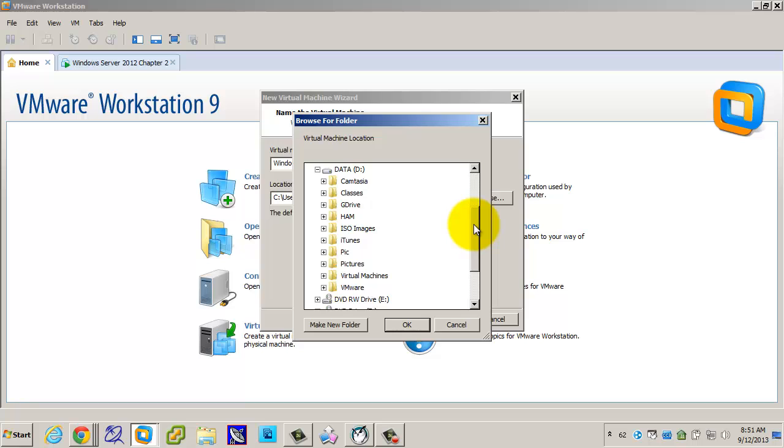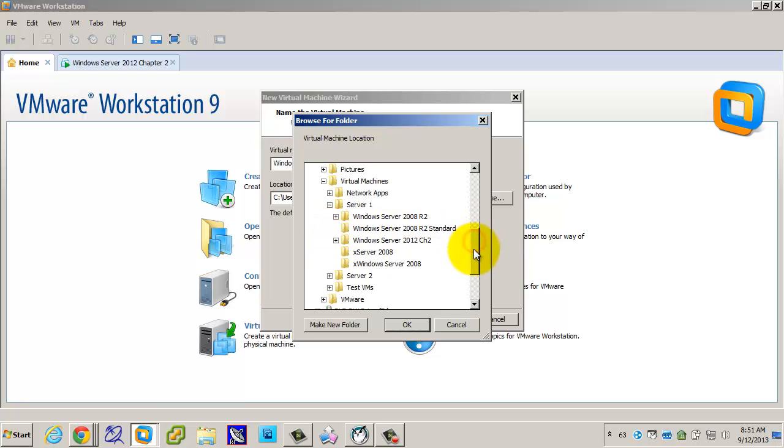So the best way is to keep each server in its own folder. I have a special folder for all of my virtual machines, and then I break it apart by class. So this is a Server1 class. And I'm making a Server 2012 server. If I have other ones, I'll make sure I have a unique name to it. I'm just going to call it Windows Server 2012. So I'm going to make a new folder. Windows Server 2012. And then I click OK.